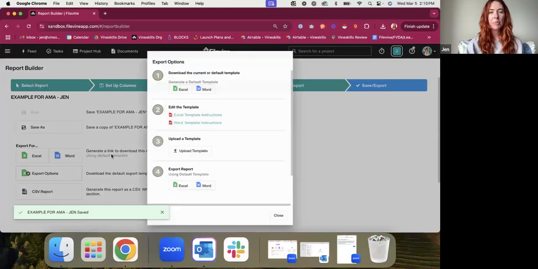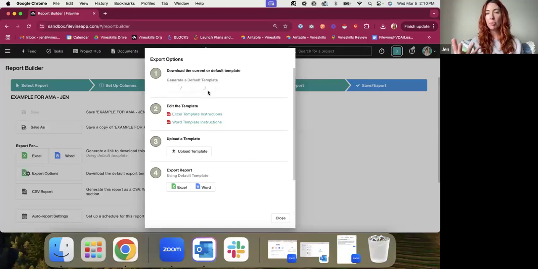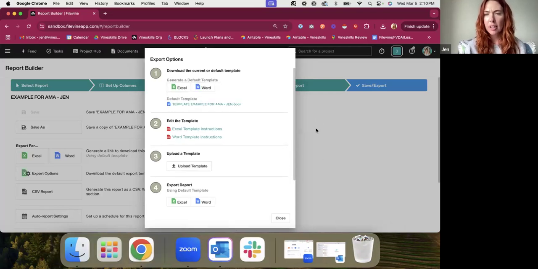Okay, so when I click on export options and open up that Word, this is the default Word template that is probably the thing you're pulling in. I'm assuming, I don't know actually if you said whether it was a Word or an Excel. Let me look and see. Yeah, technically it could be a Word or an Excel. Okay, let's do the Excel then.